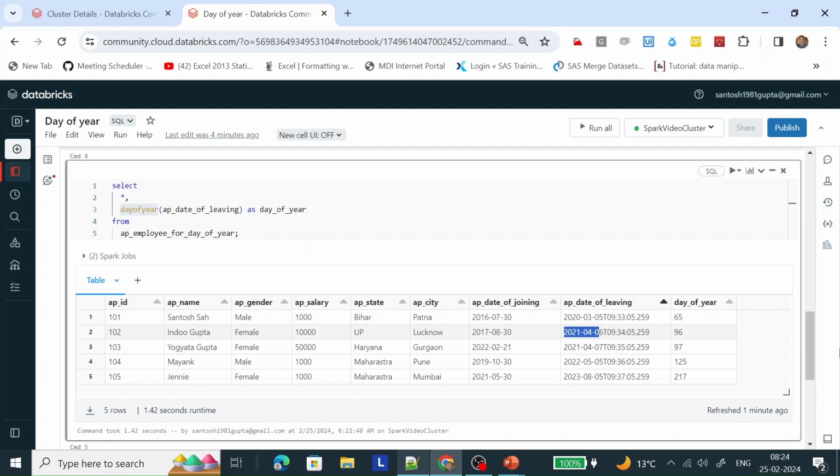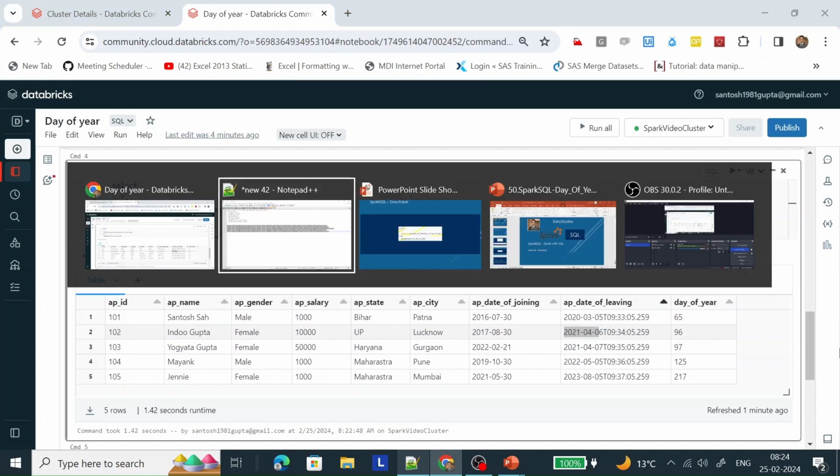In this video, we have seen how we can use the day of year function in Spark SQL. Let's go to the PPT.